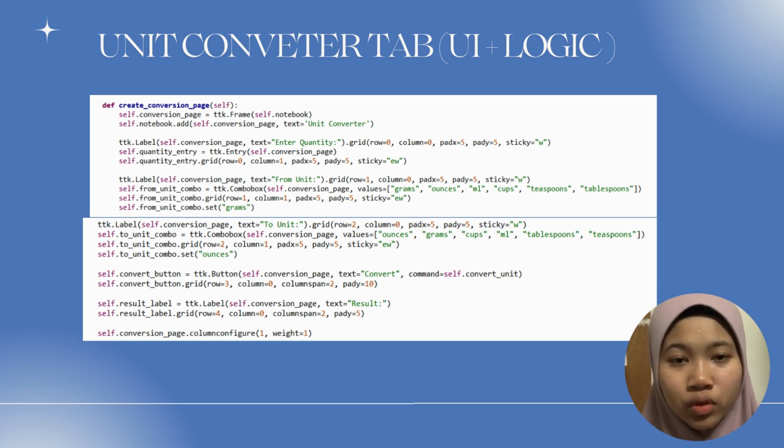Next, input for the quantity to convert. Display a label for quantity. An entry box is provided for the user to input the number they want to convert. After that, select the from unit, a drop-down combo box. It lets the user select the unit they are converting from. Default unit is set to grams.